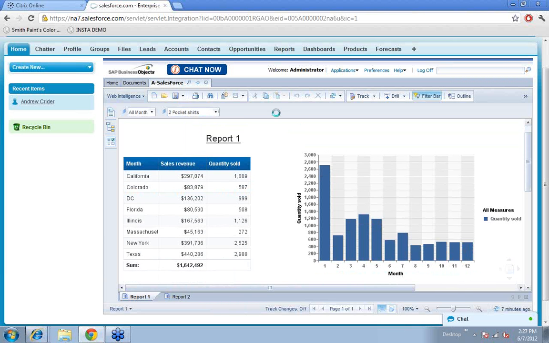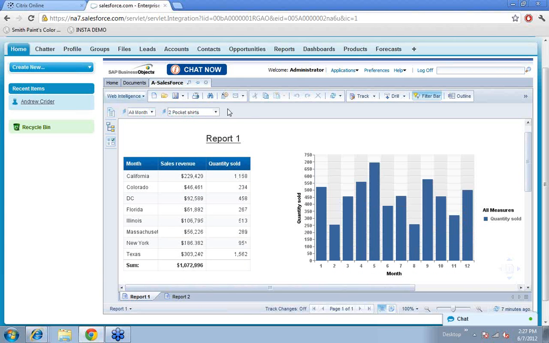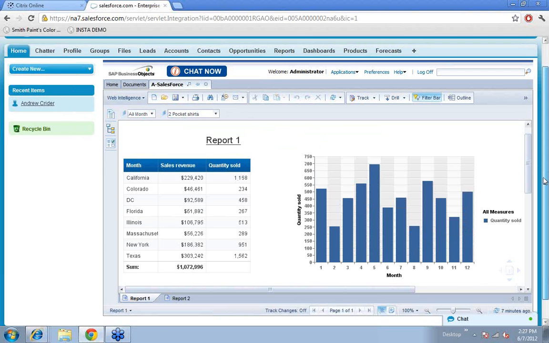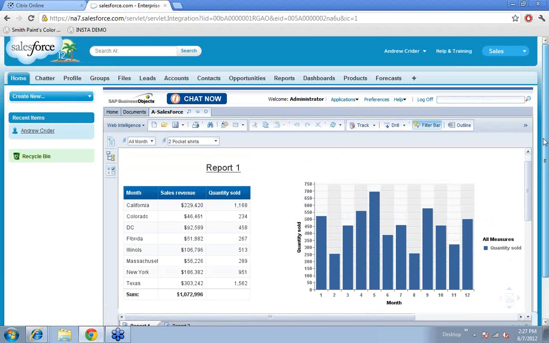Okay, cool. And then notice too, that functionality that I was doing with the slice and dice is all available there as well. So it'll slice up right there on Salesforce or Force, whichever one you're using there.